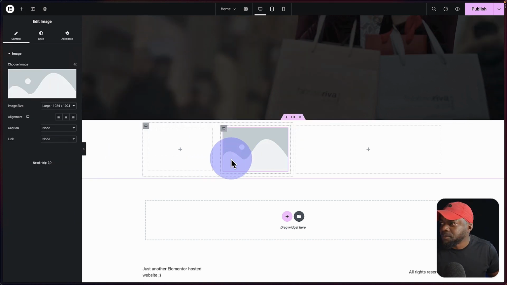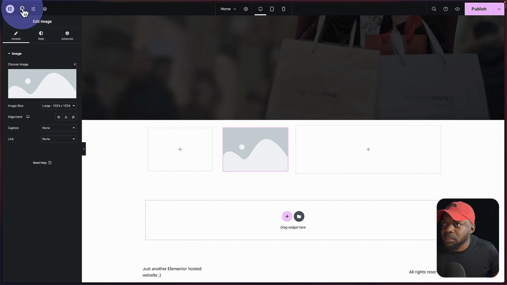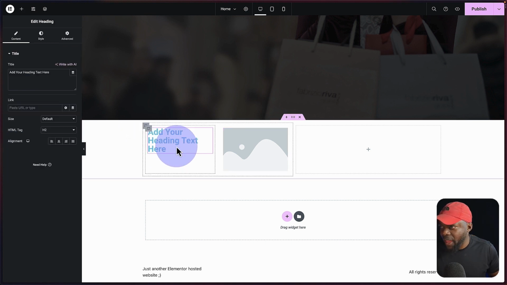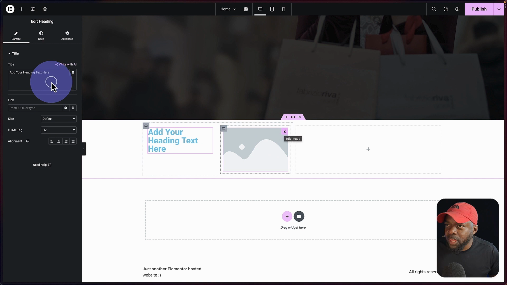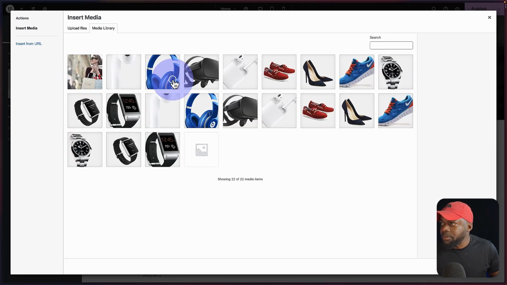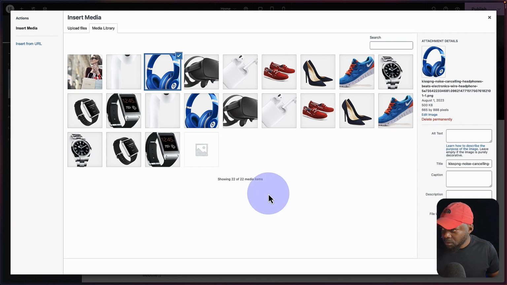In here, we're going to add some text. So I'm going to click here on this plus button, drag and drop my text, just like that. Okay, so now that I have these two elements, I'm just going to go in here and choose my image. So I'm going to click in here, click over here, and in my library here, I'm going to go with this image, select it. All right, so that's great. I have my image now.